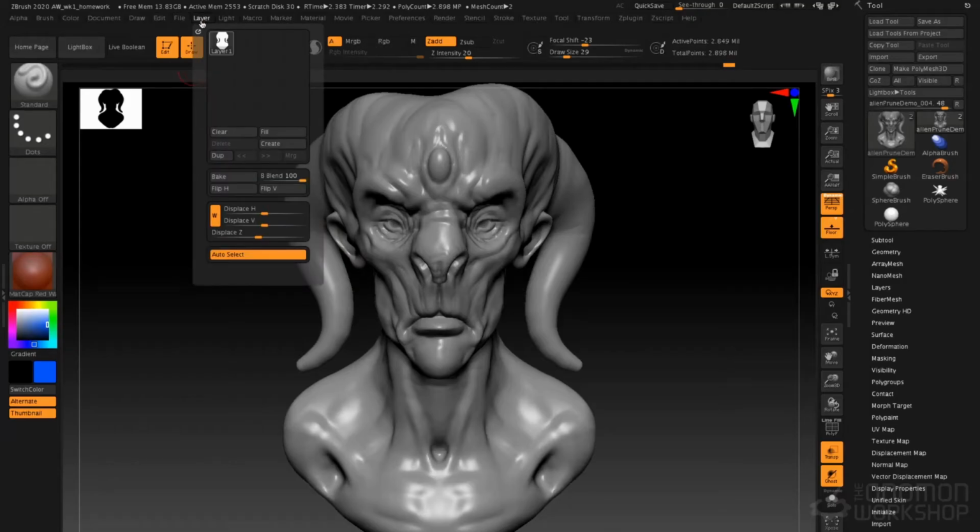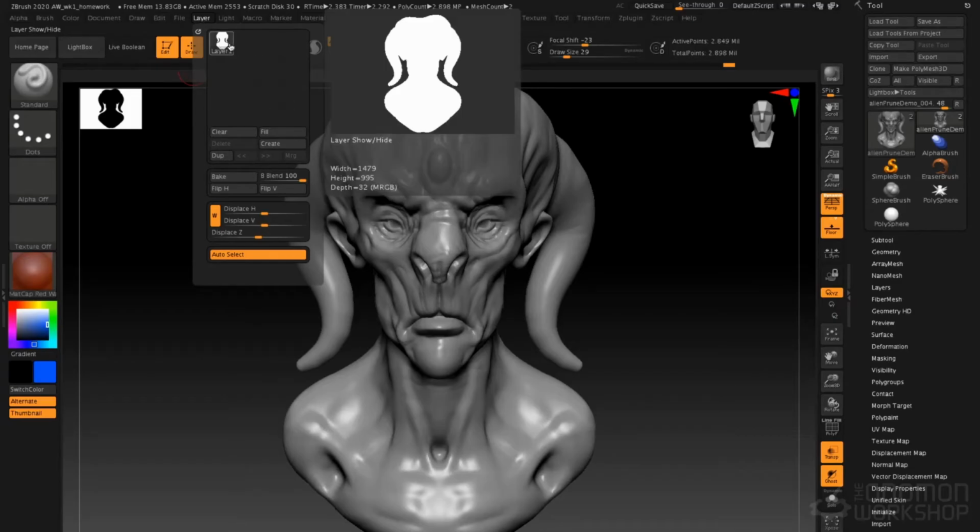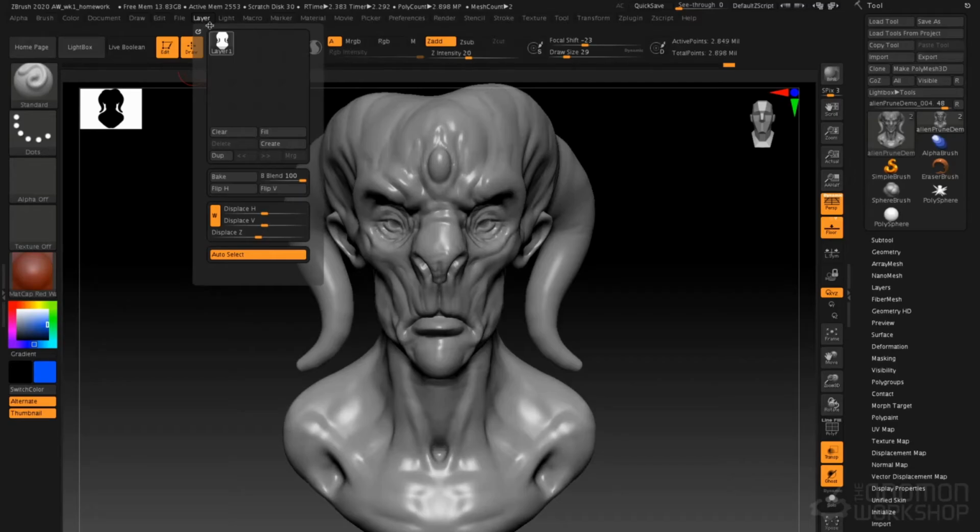Now here's where it gets interesting. The layer menu we don't use. This is a legacy menu. This is for 2.5D illustration layers. Now ZBrush does paint and sculpt in layers, but you do not use the layer menu for this.